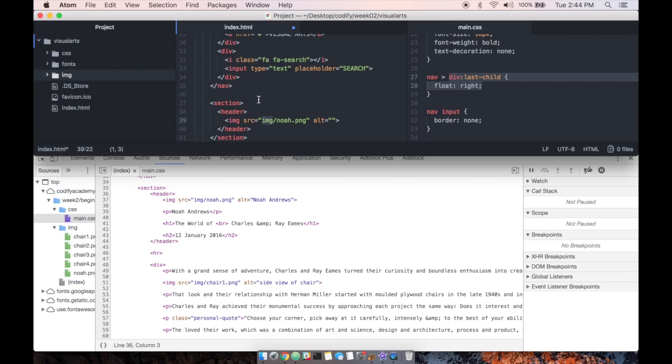Alright, so here is an image we don't have. We're setting the file path to go into an image folder we don't have. So let's create that image folder.